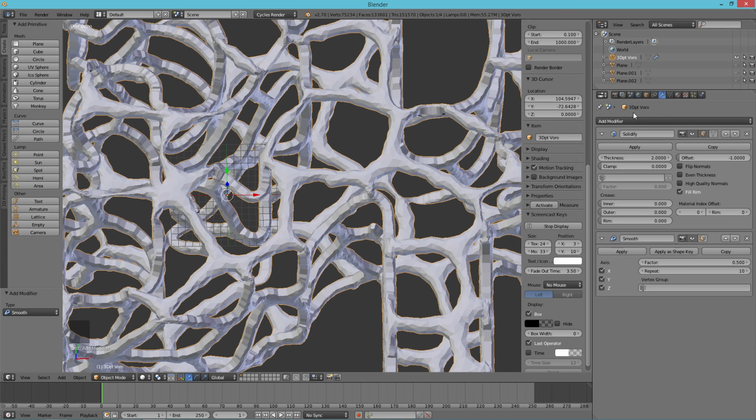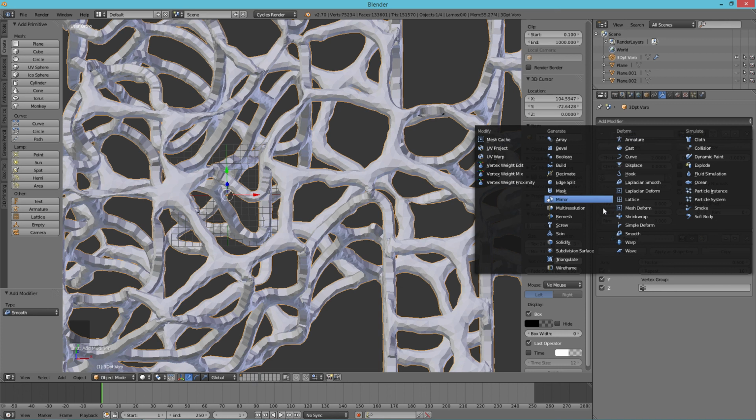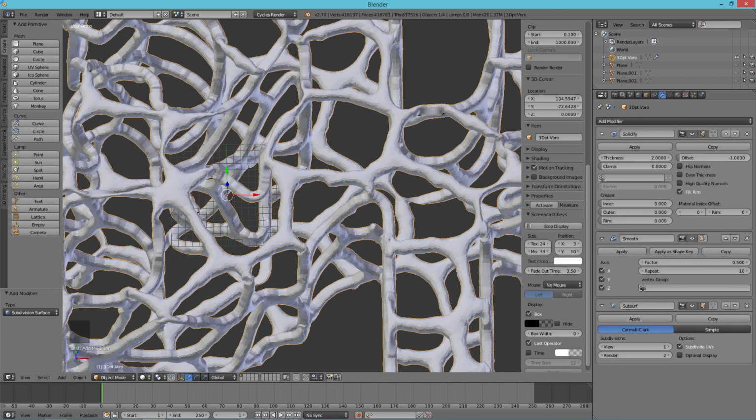We can also add another modifier here, which is a subdivide surface. We're going to do a Catmull-Clark subdivision. Now you see how that smoothed things up, made things nice and rounded. Catmull-Clark is wonderful for smoothing surfaces and rounding sharp edges. The problem is it adds an enormous number of vertices in that process. We're doing one iteration of Catmull-Clark, and we're almost up to 1 million vertices here.